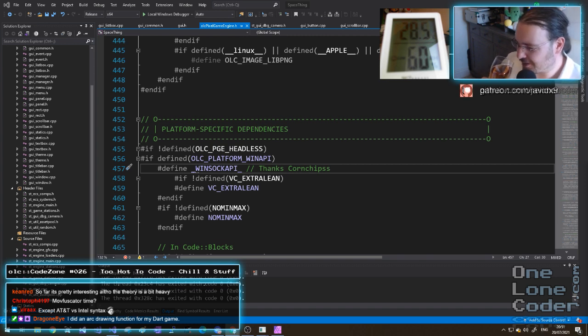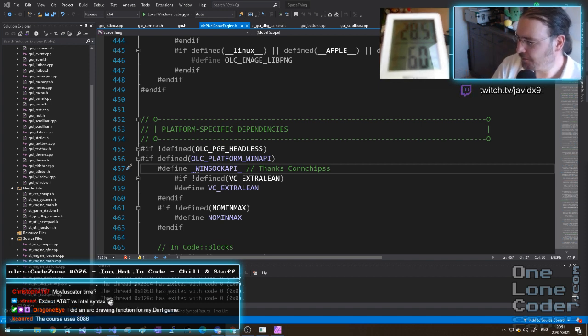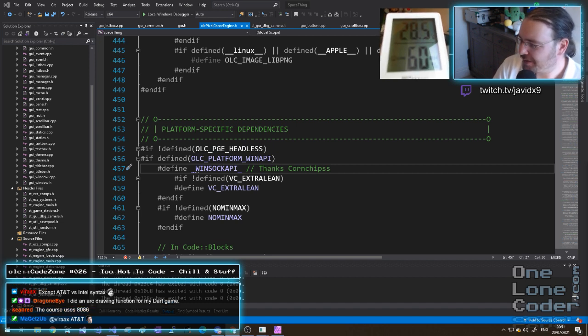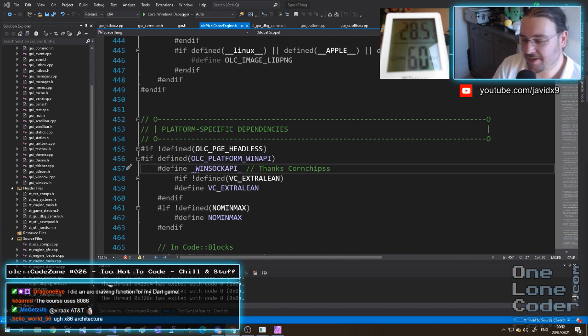Oh well, yeah, we don't talk about AT&T syntax. Well, you see, if it uses x86, build an x86 emulator. It's a great way to learn, firstly, about the microprocessor, how to program it, and also how to actually build cool stuff.